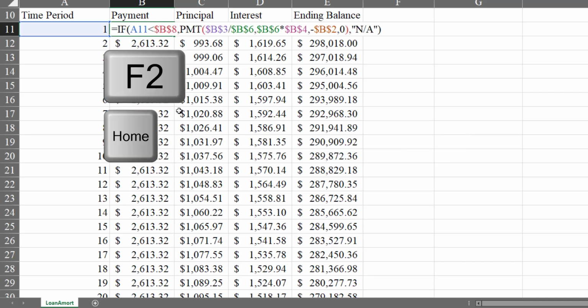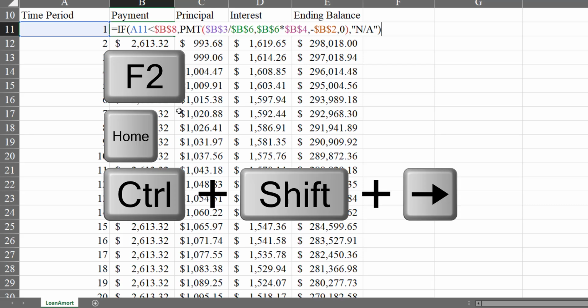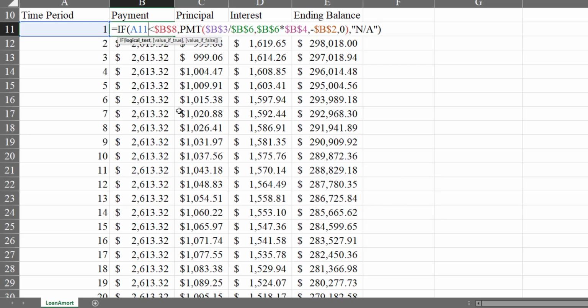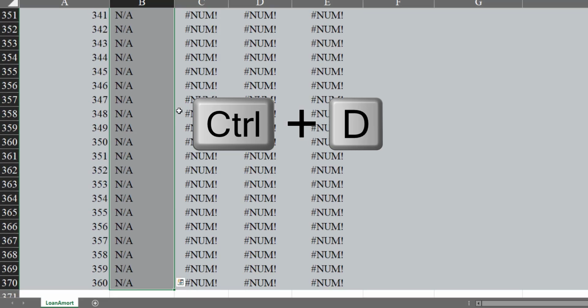And the change I'm going to make is I'm simply going to put in an equal sign. And I want to know if it's less than or equal to that, and then I'll fill down and that should take care of our issue. And we'll go back up and look.